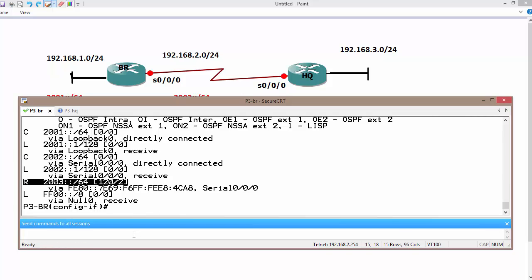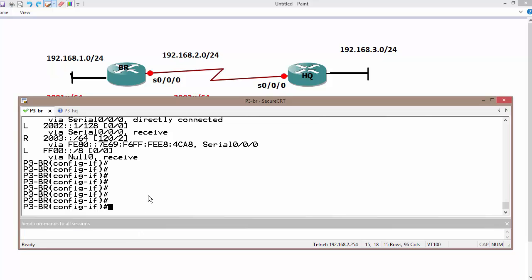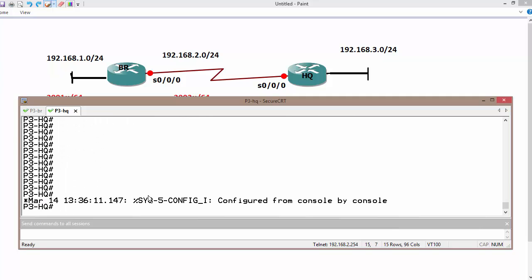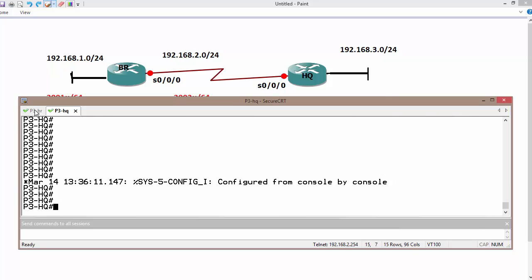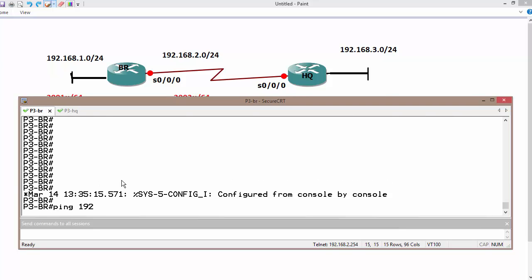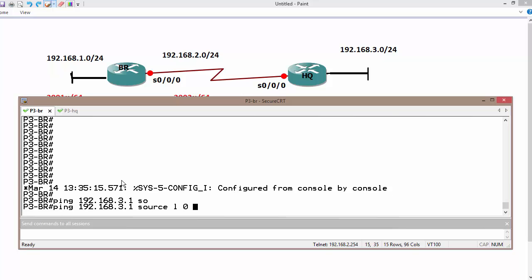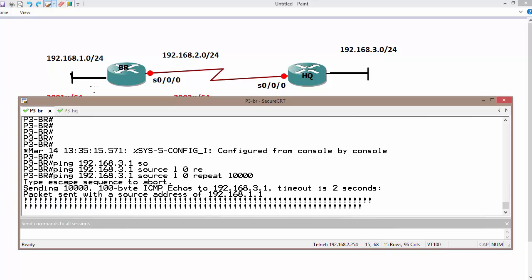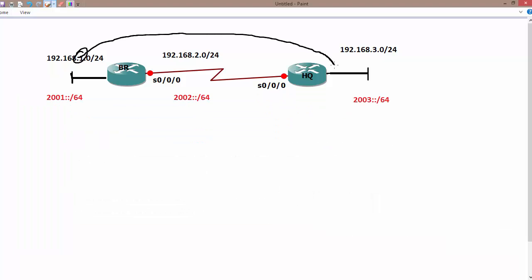There we go. The next thing is verification. So as I told you earlier, there is nothing other than a command which we need to enable on the router. Rest of the things are going to happen. So suppose we're going to check the connectivity. Source address loopback 0, and then repeat it 1000 times. So I am sending traffic from this network to this network, which is IPv4 traffic. Similarly, I'm going to send IPv6 traffic from headquarter to branch.